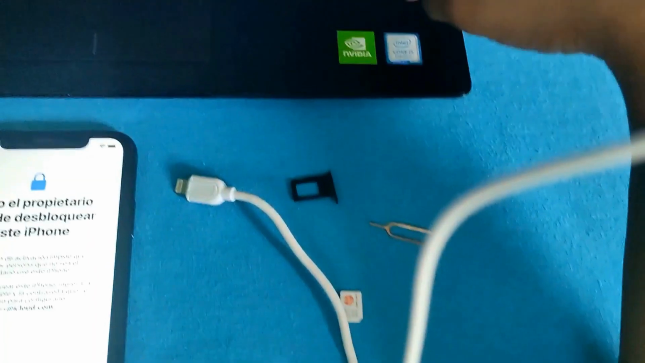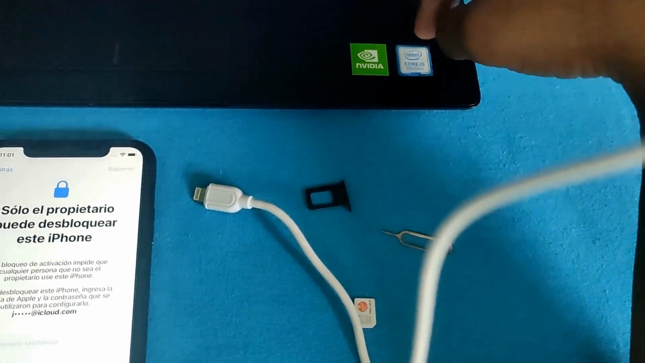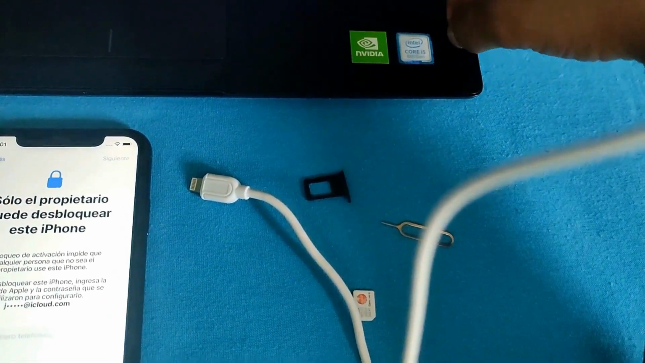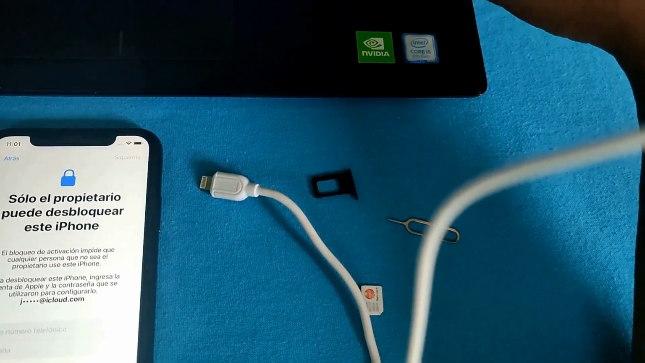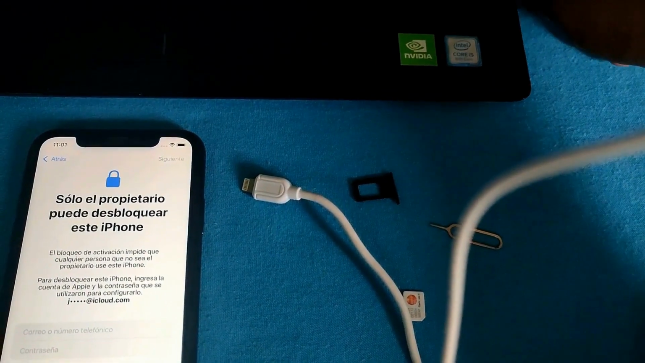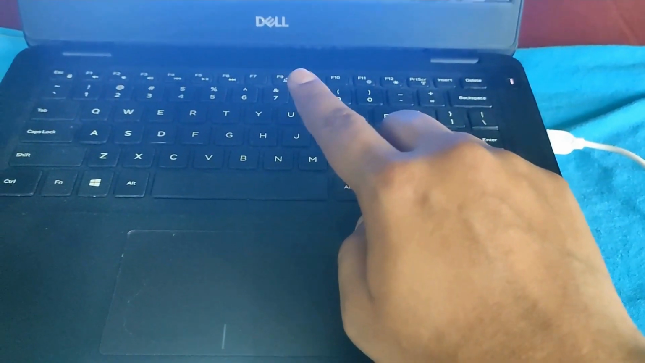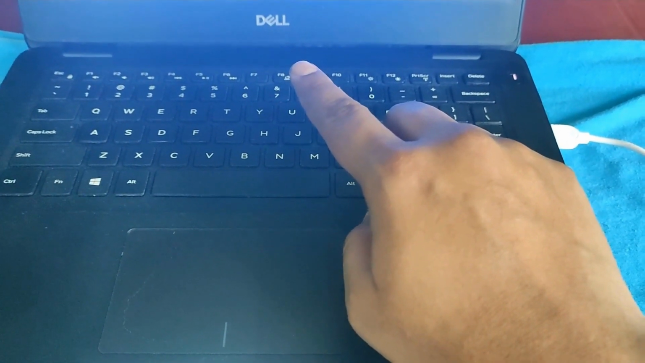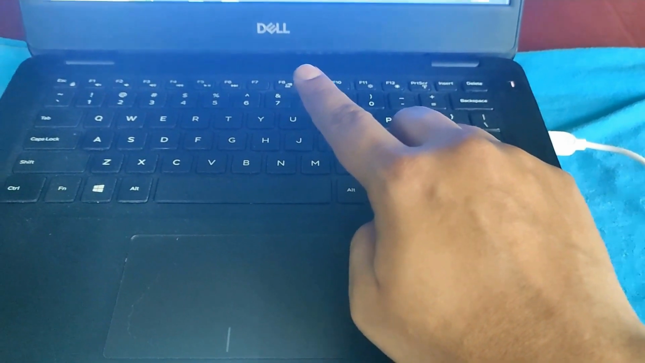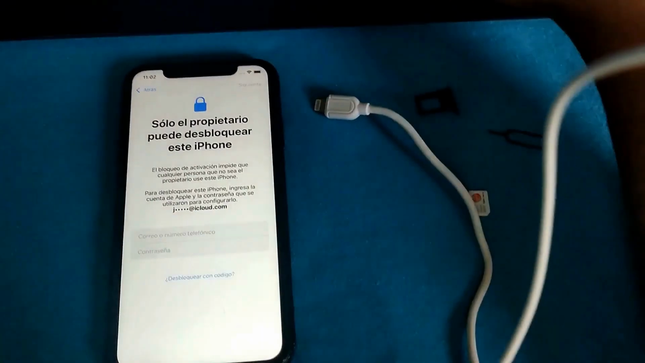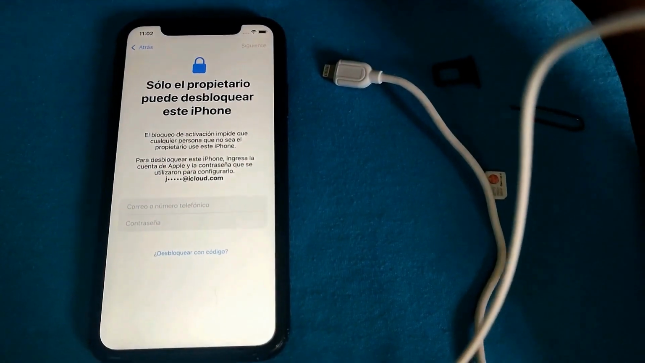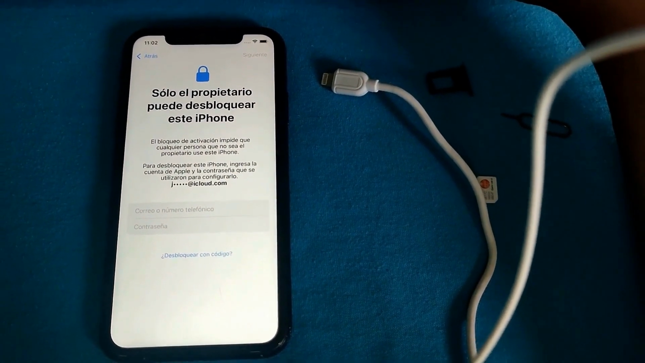You don't need a Windows computer or a Mac computer, but it should have at least an Intel i3 processor. And it should be of the preferred brand, Dell. I recommend that you use that type of computers so that you don't have problems when performing the removal.